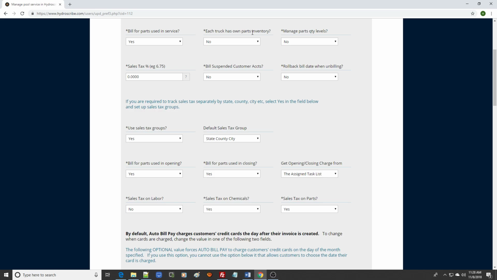Does each truck have its own parts inventory? It's a yes or no thing. If you want to track inventory by truck, then you would say yes here. If you don't want to do that, you say no. Now, when you first start using the system, we recommend that you say no here until you're very familiar with the inventory system. Then you can change it to yes.